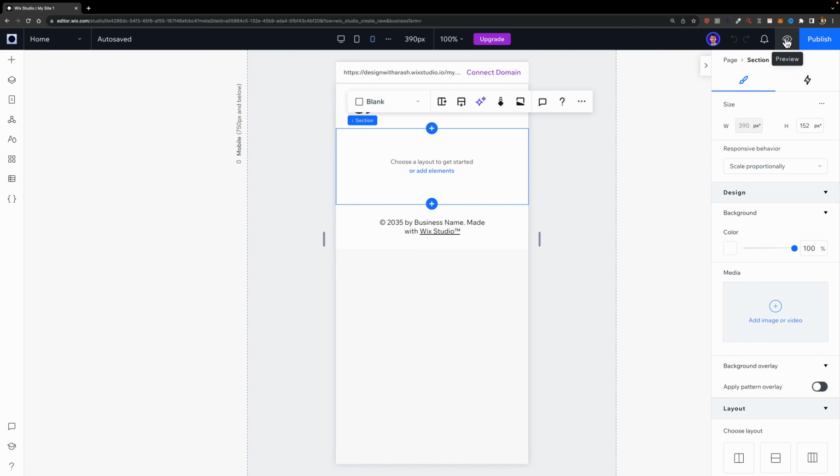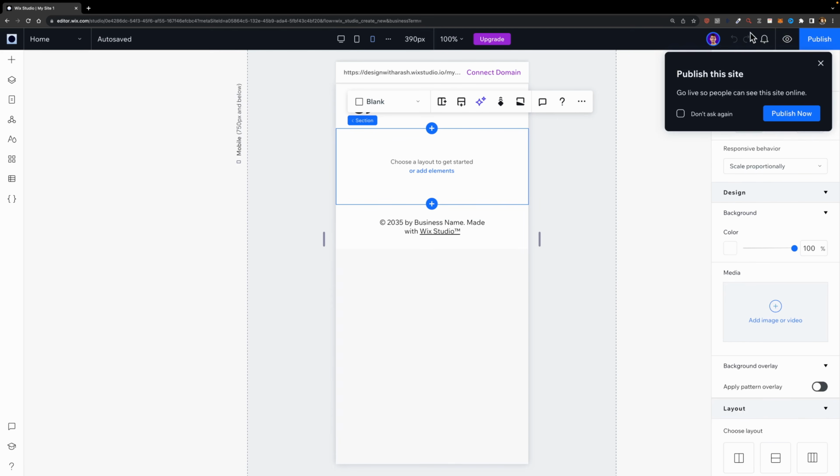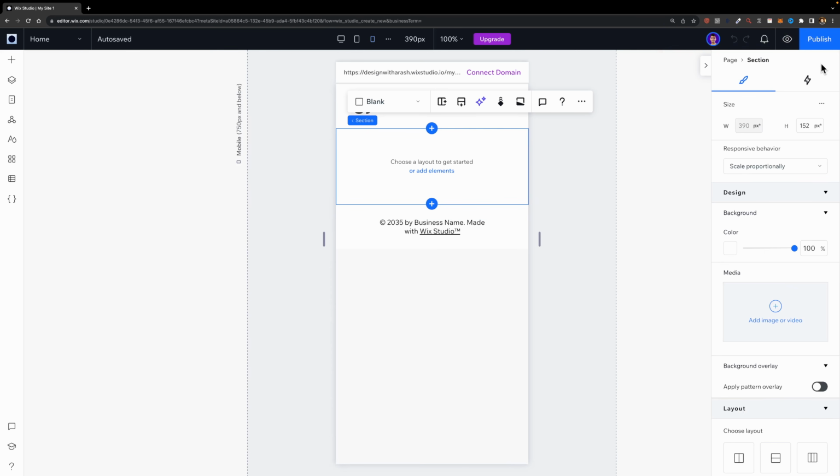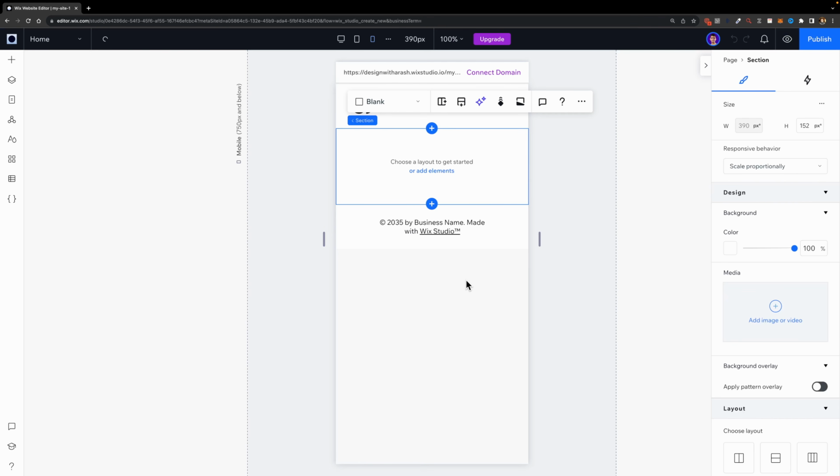On the right side, you'll see this eye icon. If you just click on it, you can preview your project. And if you hit this edit site, you can get back to the editor and continue editing your project. And finally, you'll see this publish button, which allows you to publish your project. If you hit this button, this window pops up and it allows you to either connect your own custom domain to this project, or you can get a free Wix Studio domain. By default, it's selected. You can save and continue, and your project will be published.